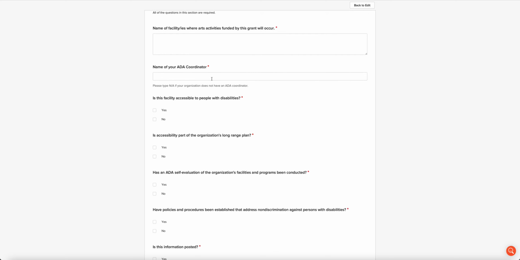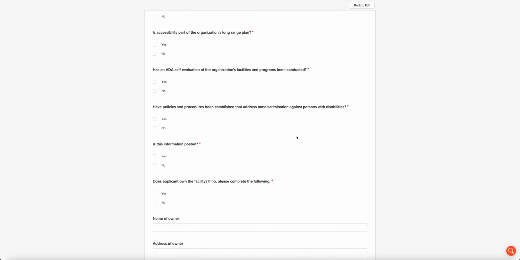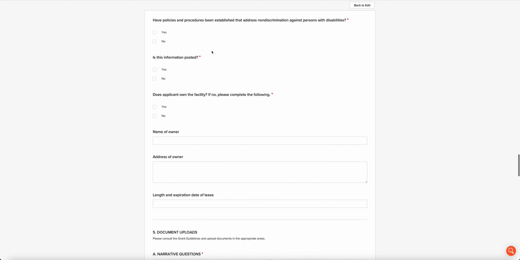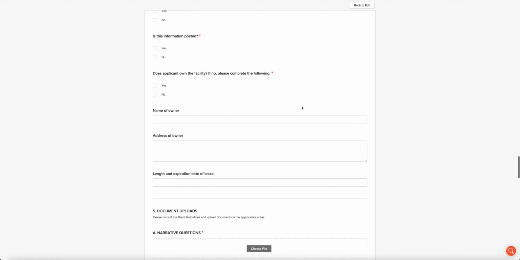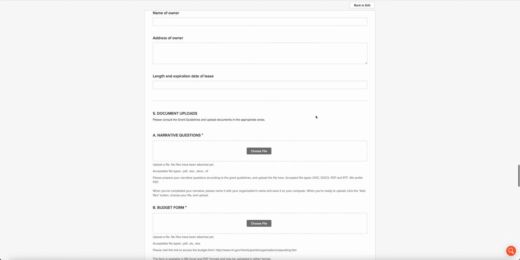You want to tell us who your ADA coordinator is, whether the facility is accessible to people with disabilities, if accessibility is part of your long-range plan, if you have done an ADA self-evaluation, if you have policies and procedures that have already been established that address non-discrimination against people with disabilities, and whether that information is posted, and then whether you own the facility. If you don't own the facility, you need to tell us who the owner is, what their address is, and some information about your lease.